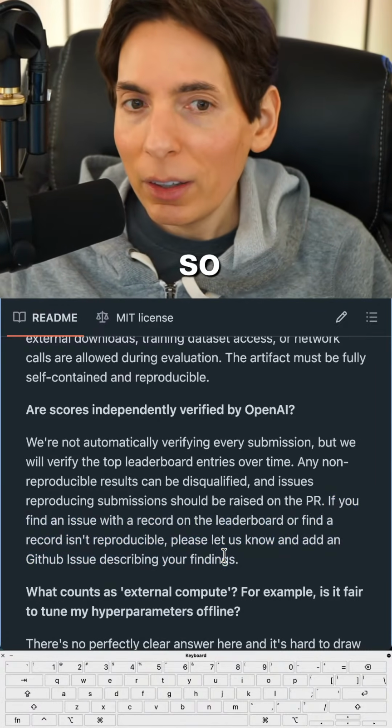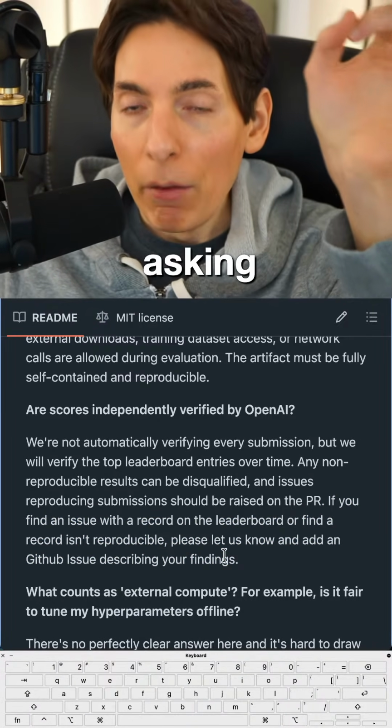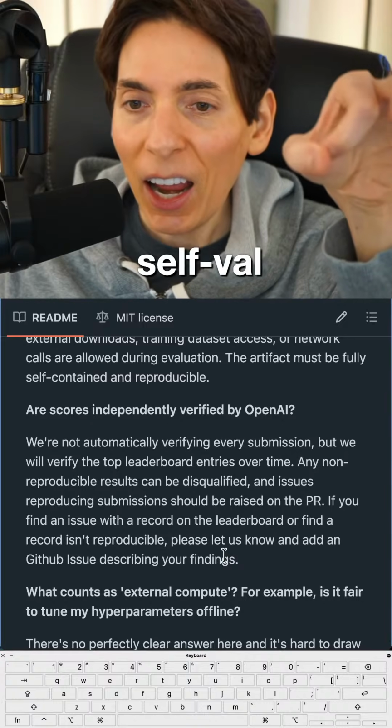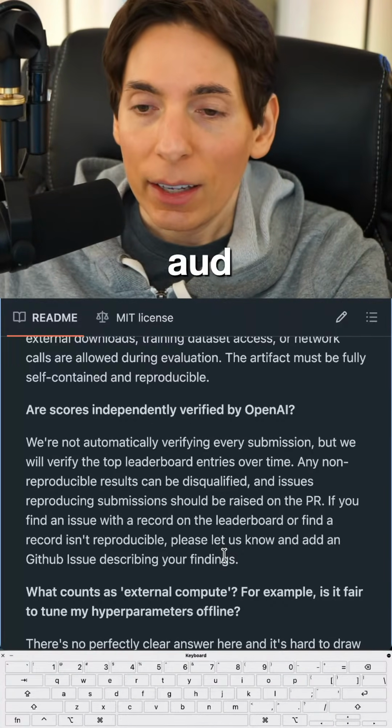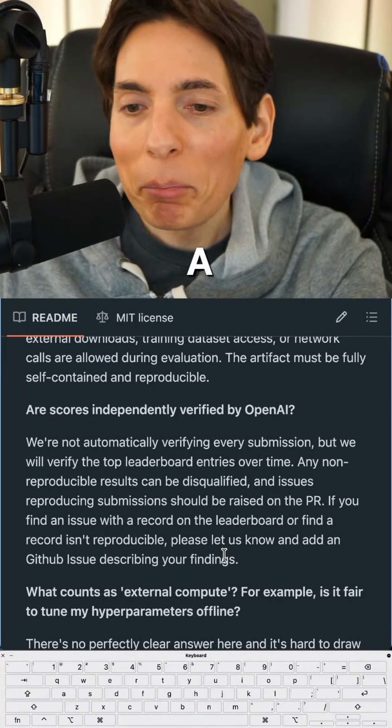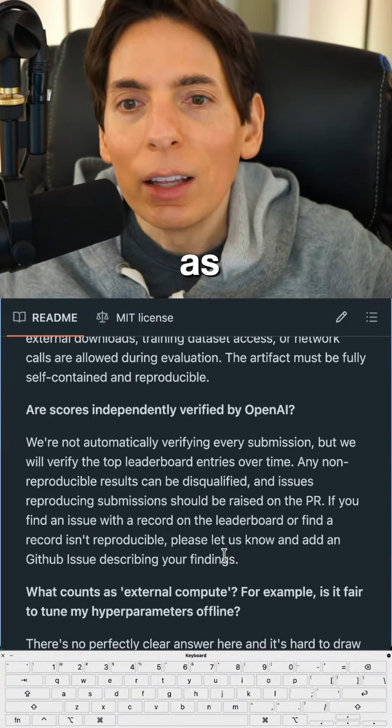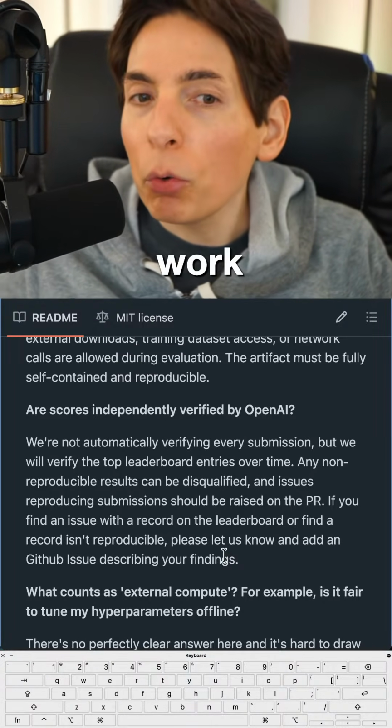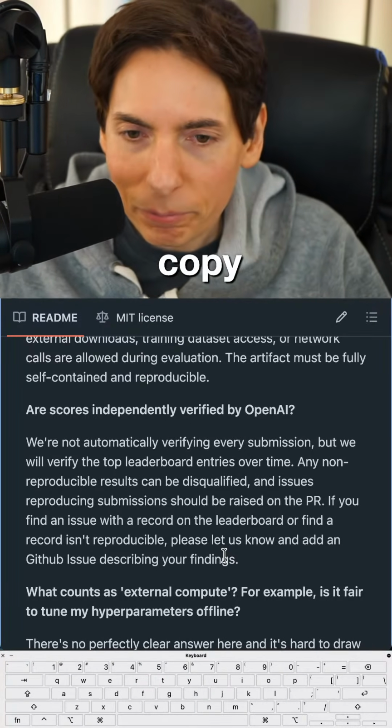All right, so they're basically asking everyone to self-validate and the audience to validate as well. So OpenAI is basically not doing any work at all, is what they're saying. They're like, we're not going to do any work. However, if we find something interesting, we're going to copy it.